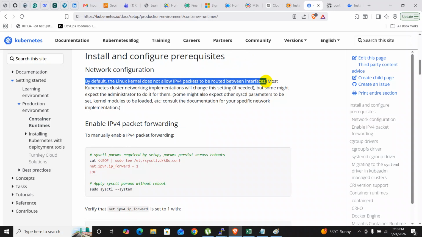Okay, so IPv4 packets cannot be routed between the interfaces. So I need to allow that. Okay, so that is the setting which is required. Now why we require it, we already discussed in the training.